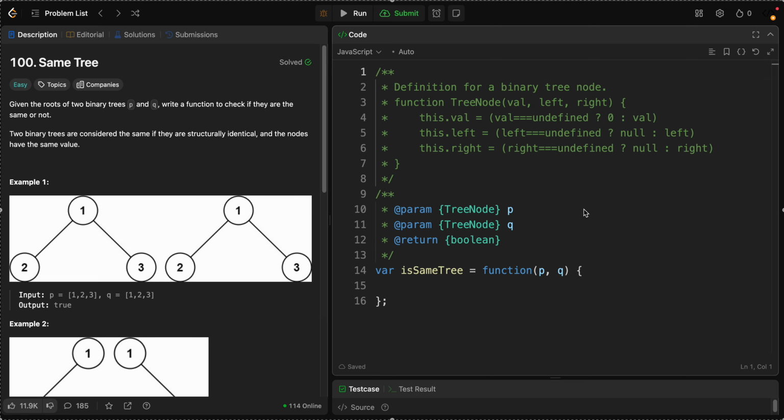You are given the root of two binary trees, P and Q. The task is to determine if these trees are the same. Two trees are considered the same if two conditions hold: first, they are structurally identical. Second, they have the same values.